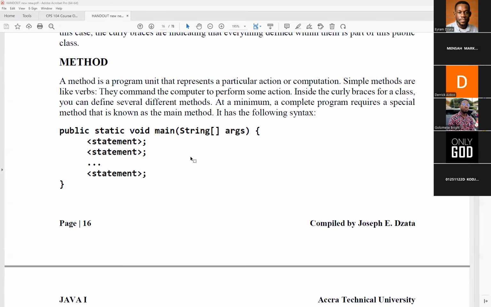Then we have methods. Okay, so what's a method? A method simply is a program unit that represents a particular action. Okay, please hold on just a minute.